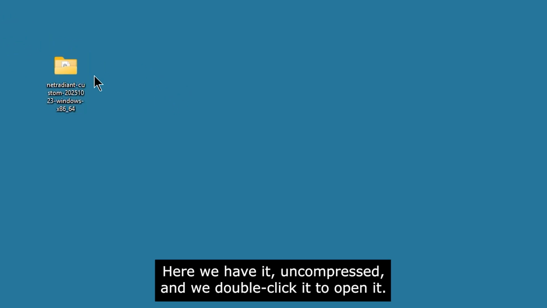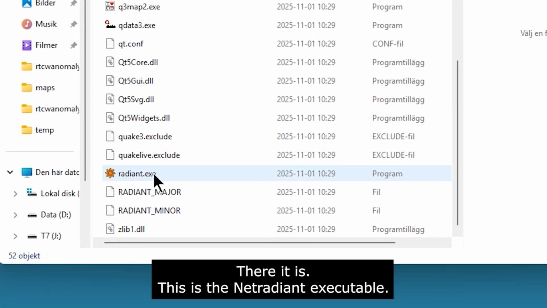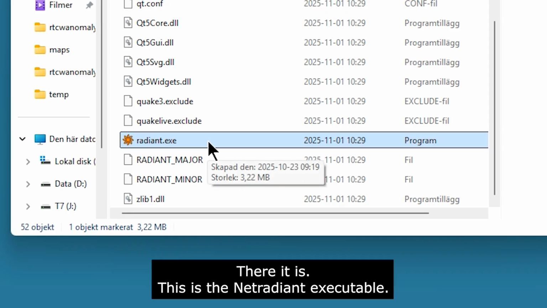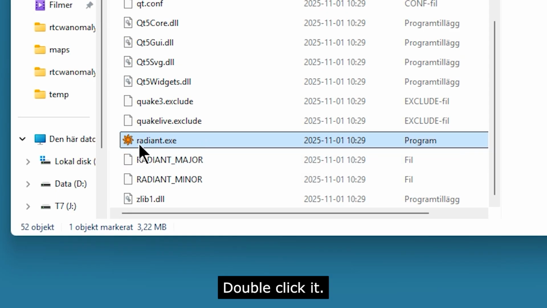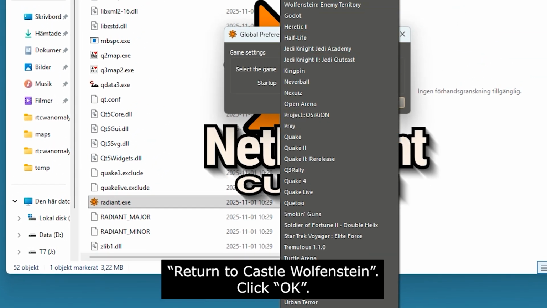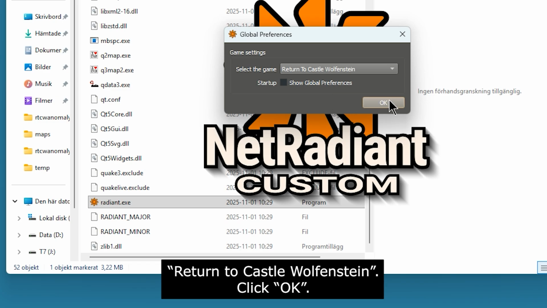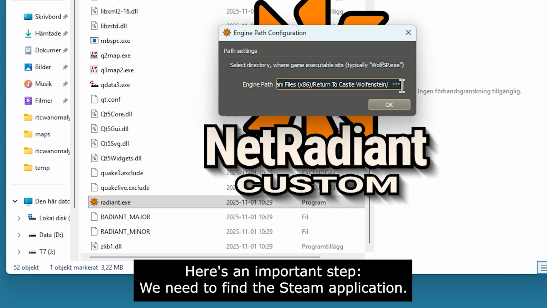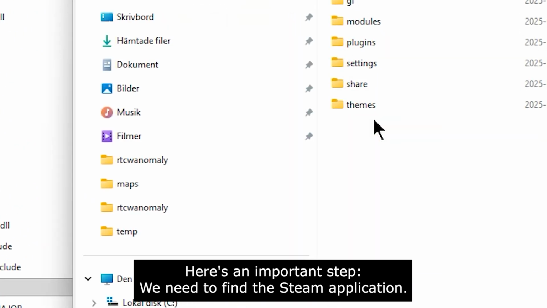Here we have it, uncompressed. And we double click it down here. There it is. This is the NetRadiant executable. Double click it, select your game, Return to Castle Wolfenstein, click OK. And here's an important step. We need to find the Steam application.